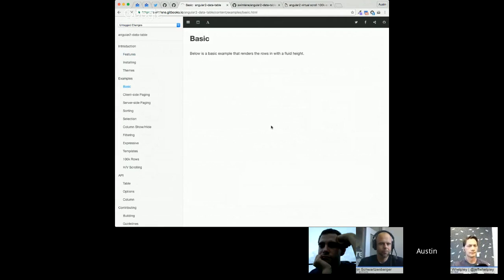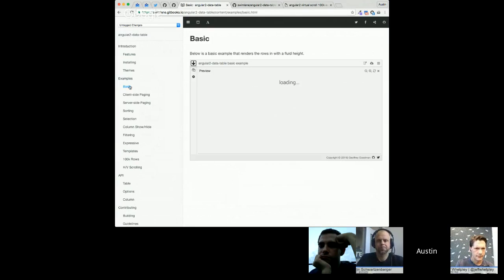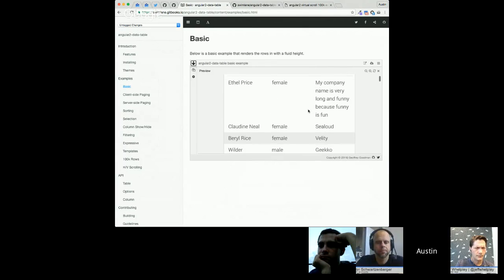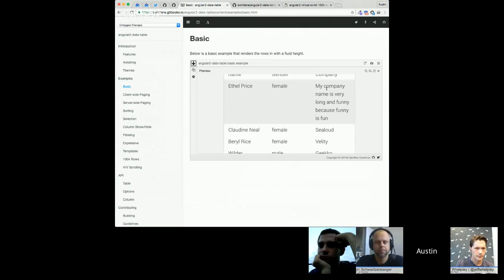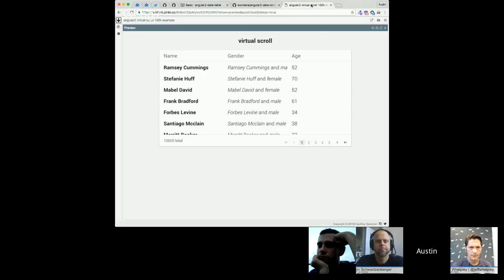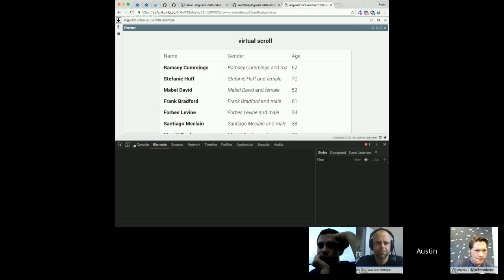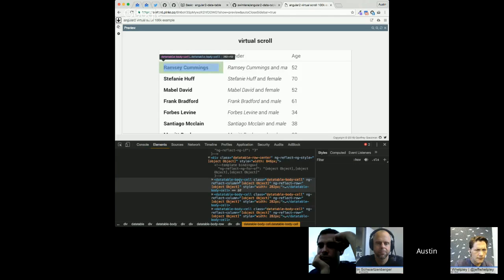We talked about, what if I just want a normal table, right? So I've got a basic example here that shows you how to do that. And Jeff, you said, what if I don't know how tall my rows are? Well, we've also got an example illustrating that. But the thing that everyone wants to see is the virtual scroll. So let's actually open up our inspect tools here.